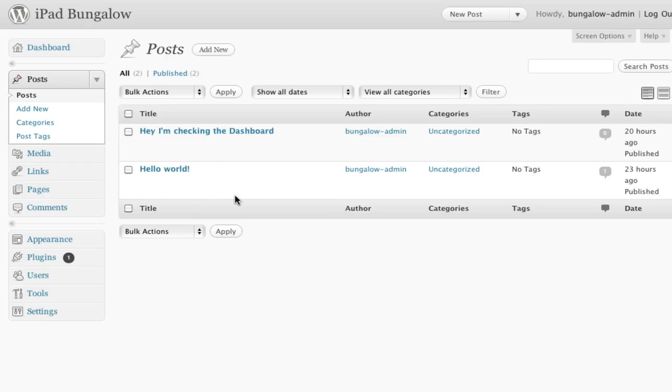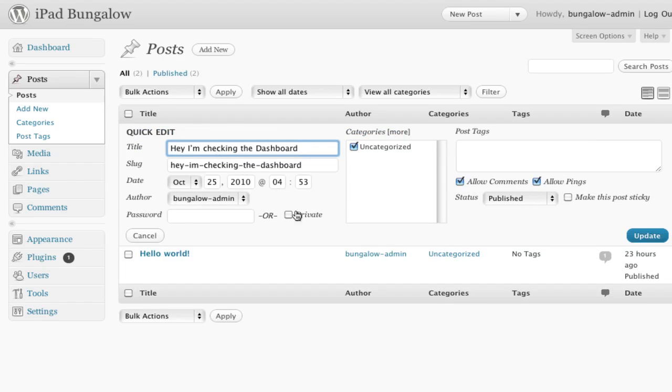Now you can edit a post by hovering over it and clicking edit, or you can do quick edit, which I'll show you right now. Quick edit gives you a quick way to edit certain things of the post. You can edit the title, the slug, which I'll tell you what that is in a moment, the date the post was published, the author.